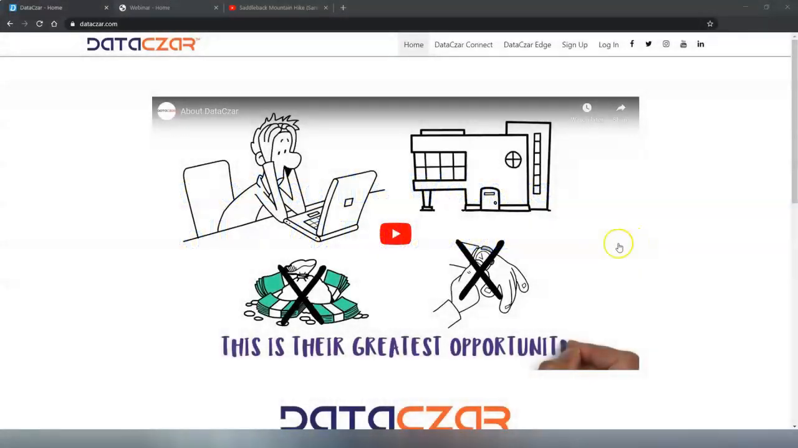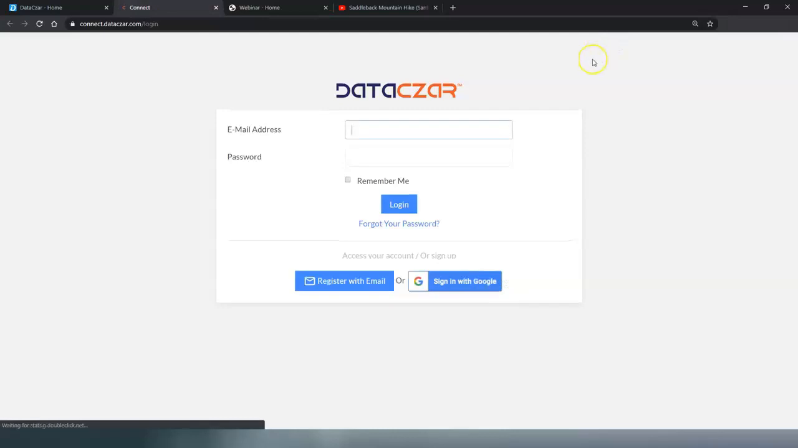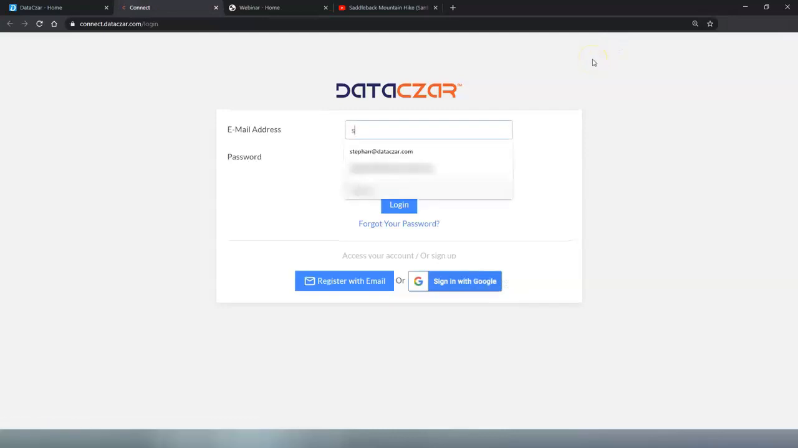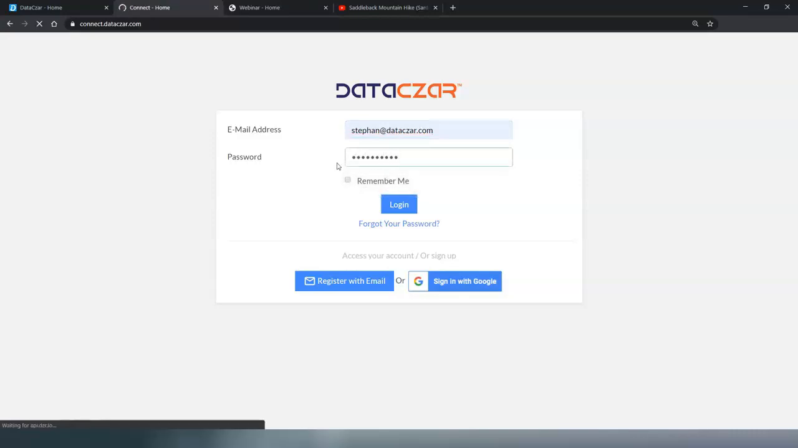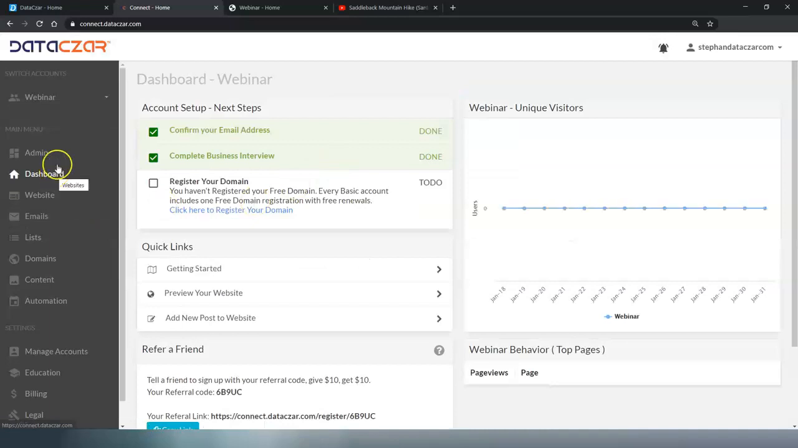Today I'm going to show you how to use the website builder toolbar at connect.dataczar.com. So the first thing we're going to do is go to dataczar.com and log in. Let's get our username and the password. And that's going to take us to the dashboard on the main menu.